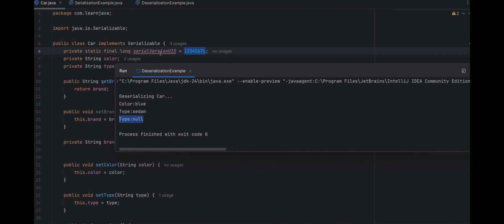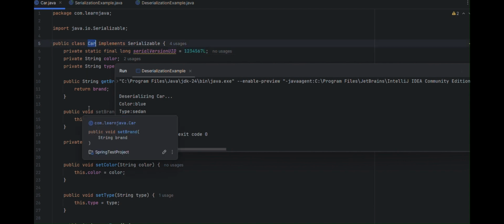So this is the main importance of serial version UID: to avoid exceptions when a class version gets changed. Then it will work fine without any exception. Yeah, thank you very much.